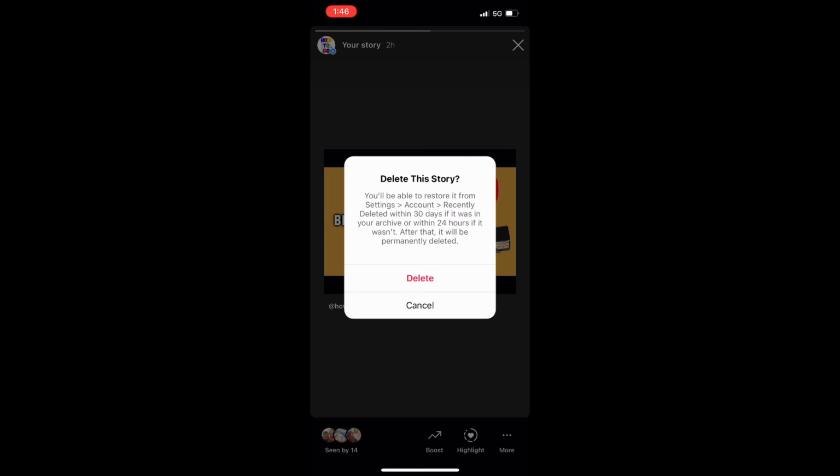It's just going to come up with this message about deleting stories. You could read it if you want and see exactly what happens when you delete your story. But then once you press the delete button, it will be deleted off your story, and nobody of your followers will be able to see it.